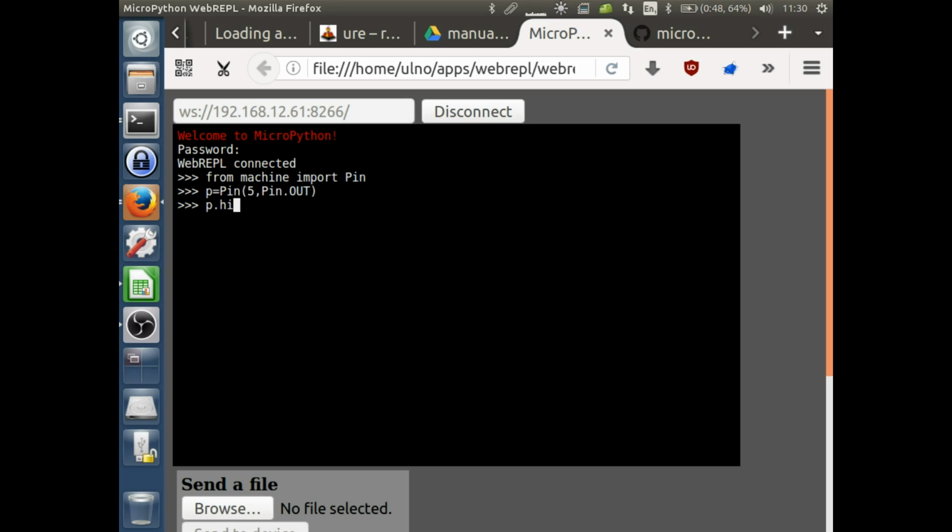So if I now say pin high, and you're very quiet. Have you heard this? And so if I say pin low, it's off again. So that's basically how we will build the lock.